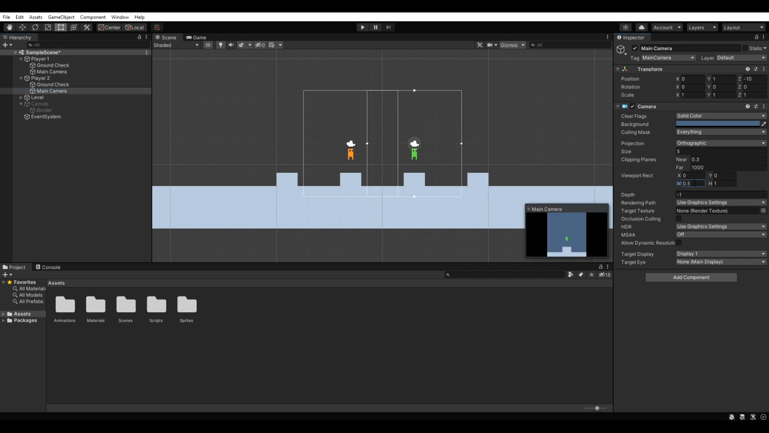To achieve that, we have to set the width of both cameras to 0.5. Right now, the cameras are overlapping each other because of their identical x value. So we have to set the x value of our second camera to 0.5 as well. That's all we have to do.